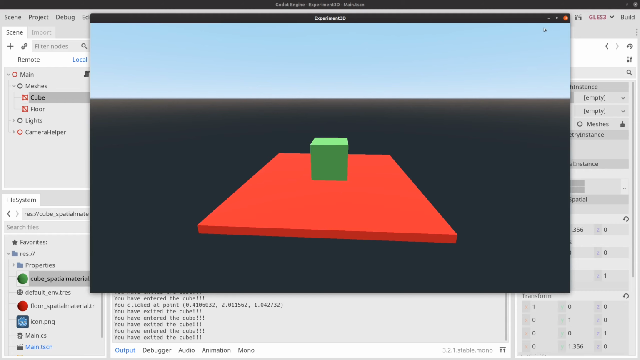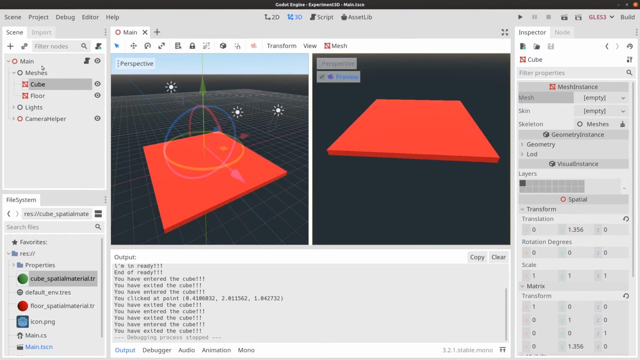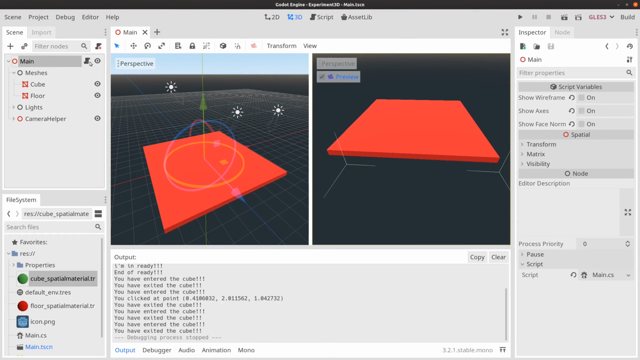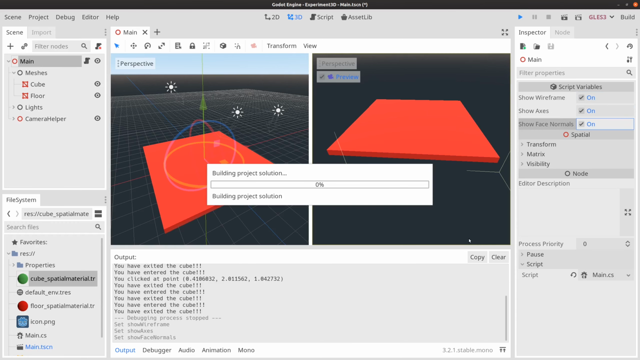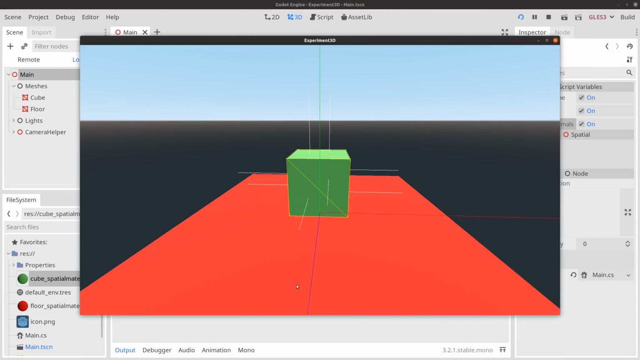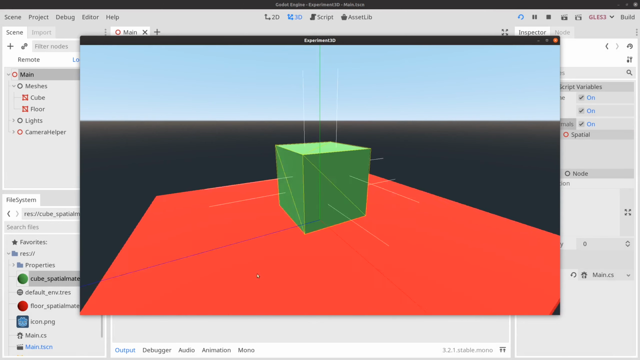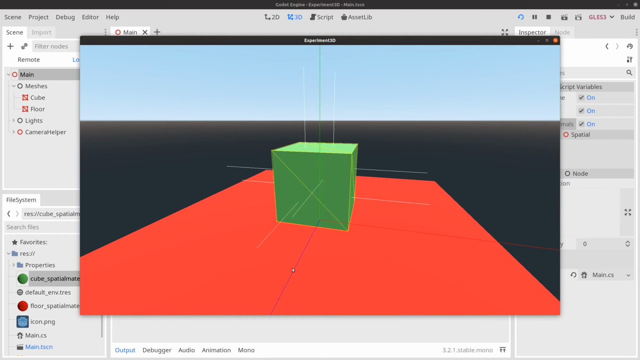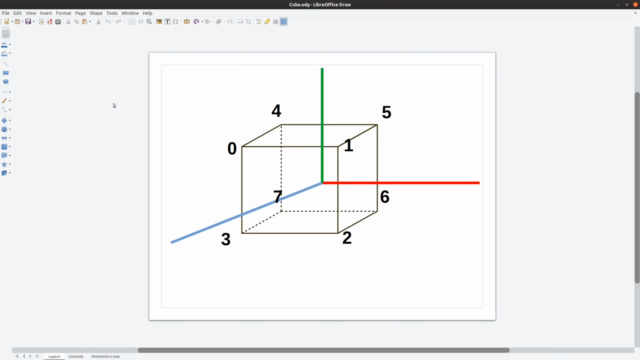And just to make sure everything's working as we hoped, let's go back to the main node, again, the thing that has the script connected. Let's turn everything on just to make sure everything's working. Hit the play button. And this is now back to where we were. However, this cube we created ourselves. We went through and we defined all the points ourselves.